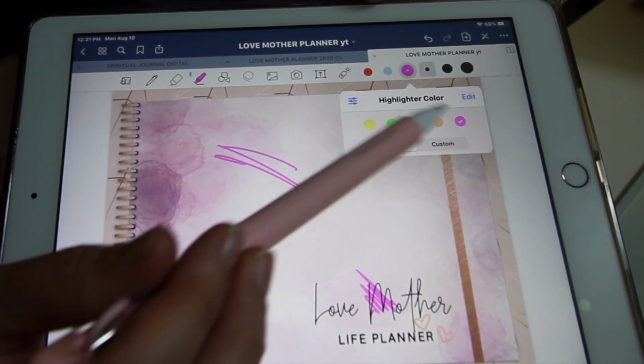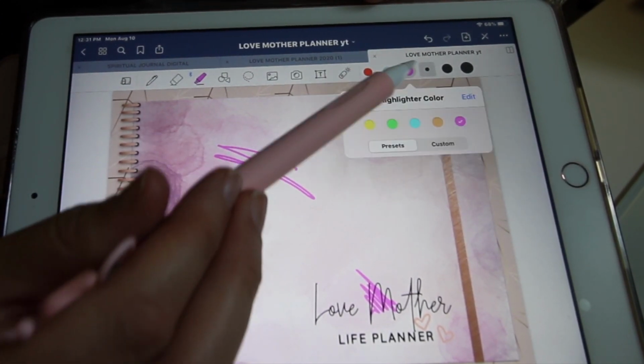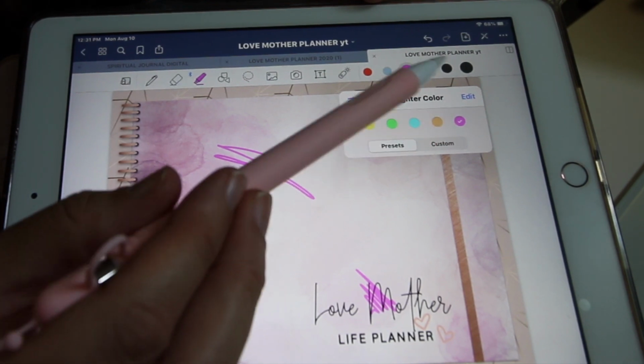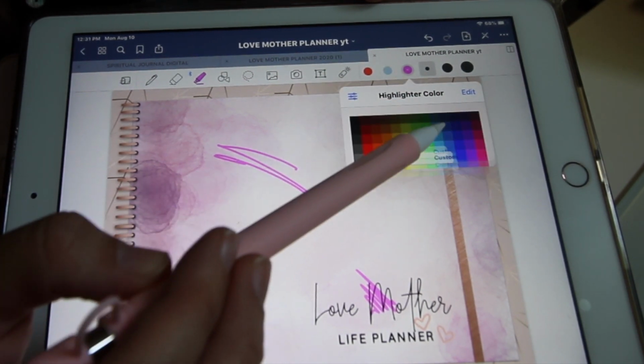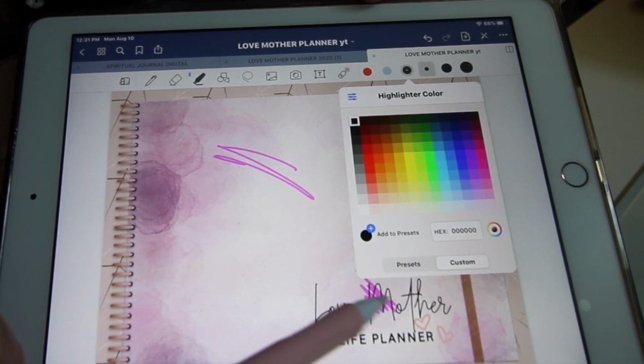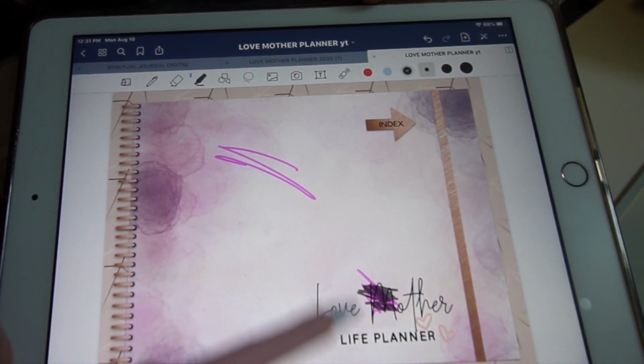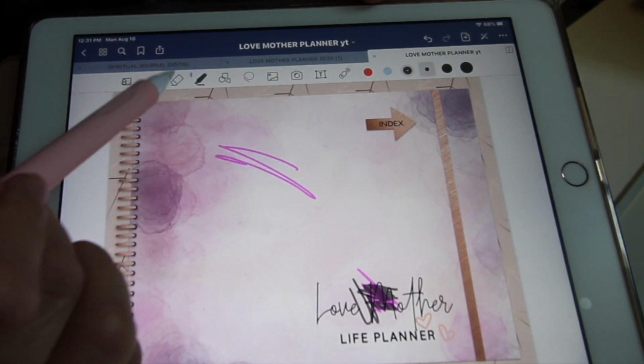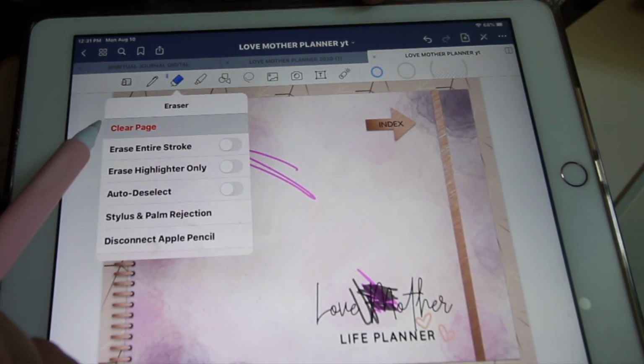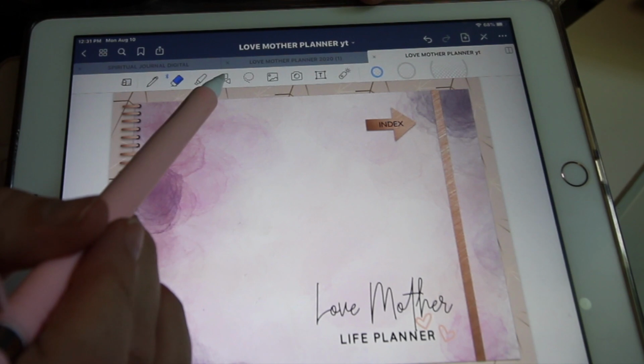If you make it black, will it act like a marker? I'm not sure. I've never done that, but let's try just in case. I still think it's kind of like translucent. Yeah, so it's definitely highlighter. It's not like a thick marker. You're gonna get that kind of look. So I'm just gonna go here, quickly clear the page to the back.